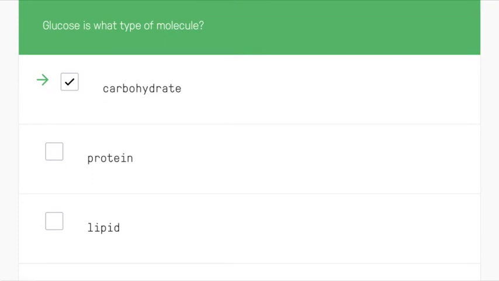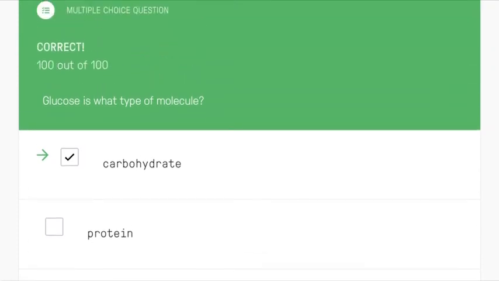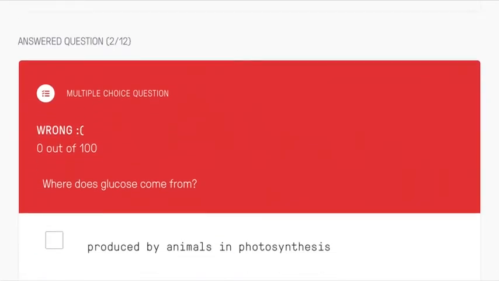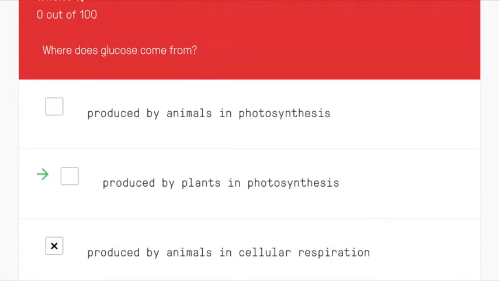You got this question right. What is glucose, what type of molecule? It's a carbohydrate. Go through and review the answers. This one you got wrong. Where does glucose come from? The little green arrow points to the correct answer. Produced by plants in photosynthesis. Glucose comes from plants during photosynthesis.